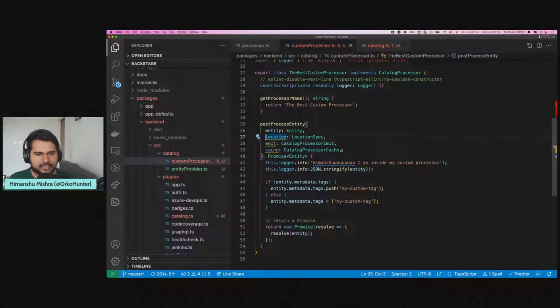These are useless. I don't need location, don't need emit, don't need cache. So let's prefix them with underscore. All right. So what we have done here is that in our custom processor, we take all the entities and just add a new tag to the entities. And let's see if they appear.